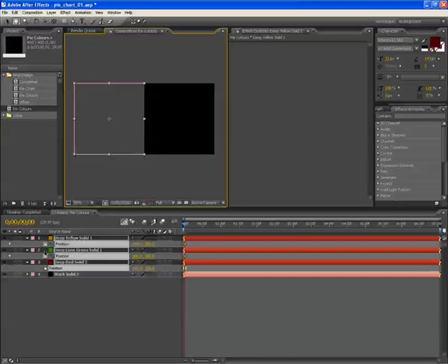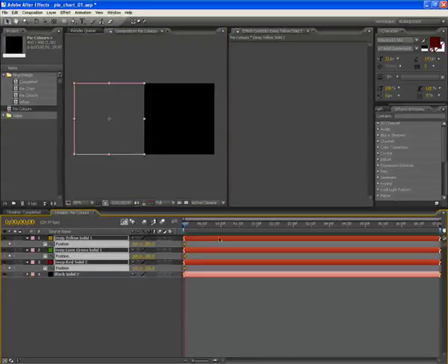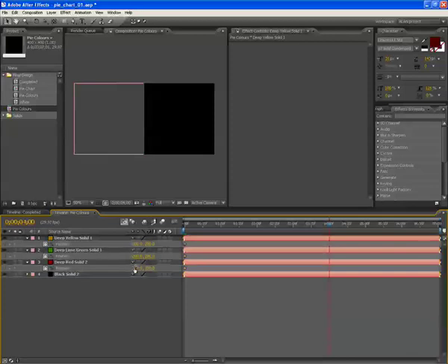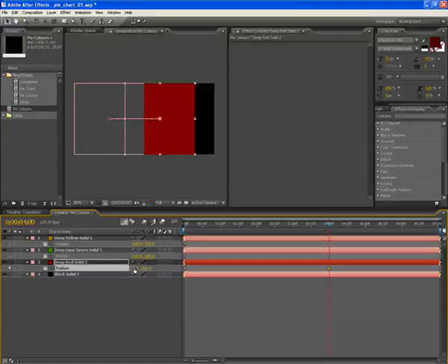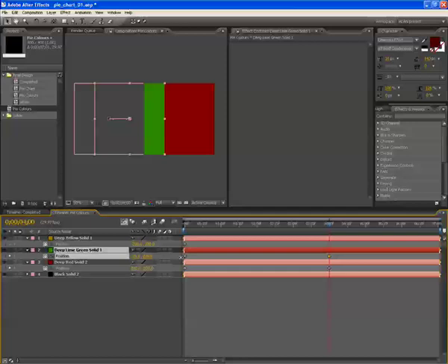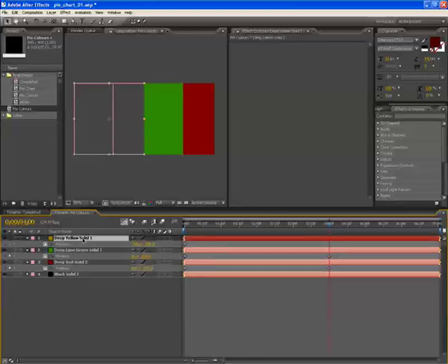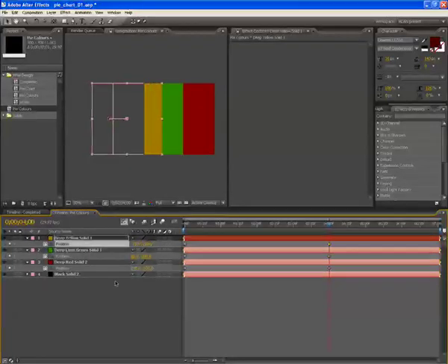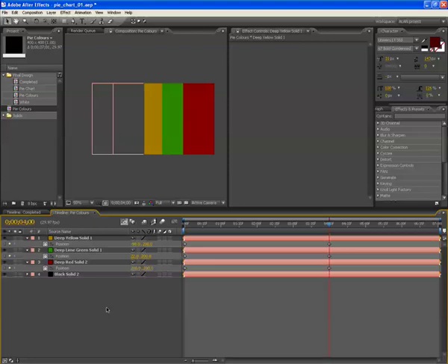I'm going to put a position keyframe on every one of those layers. I'm going to go to wherever you want to go. I'm just going to go to 4 in this case, and I'm going to change the position of all of these. The red is going to go all the way over to 200. Okay, it's going to cover up the entire work area here. The green, I'm just going to click and bring it over to about there, and the yellow is going to be a little bit smaller.